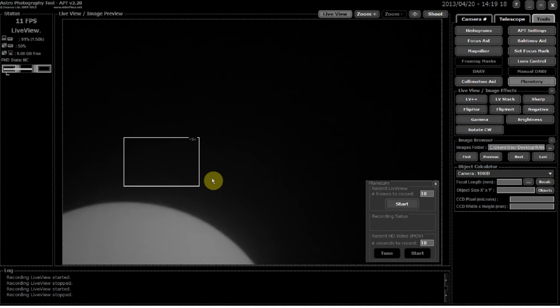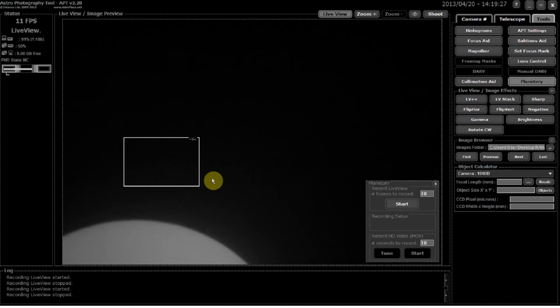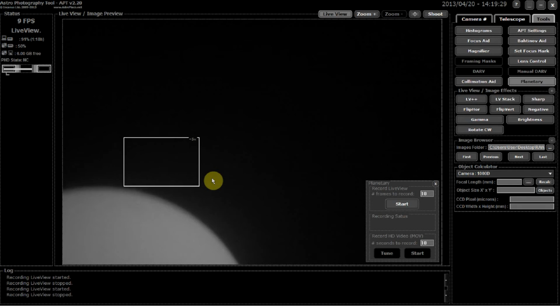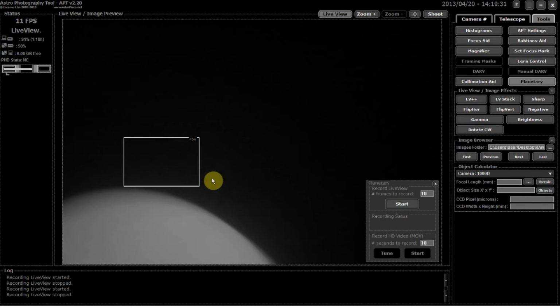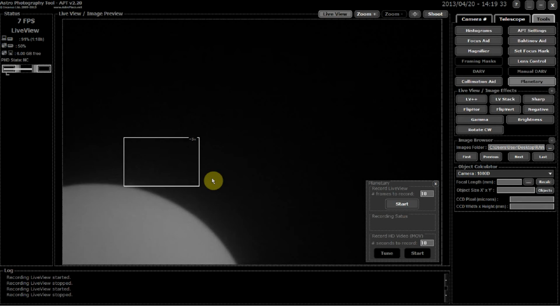Just imaging the sun at the moment using the astrophotography tool. Already got it connected up, as you can see we're running in live view. Just going to quickly get the sun back in field of view for us. There's an interesting prominence on here that I thought might make a good opportunity to create a quick training video while observing it. So obviously this is live.